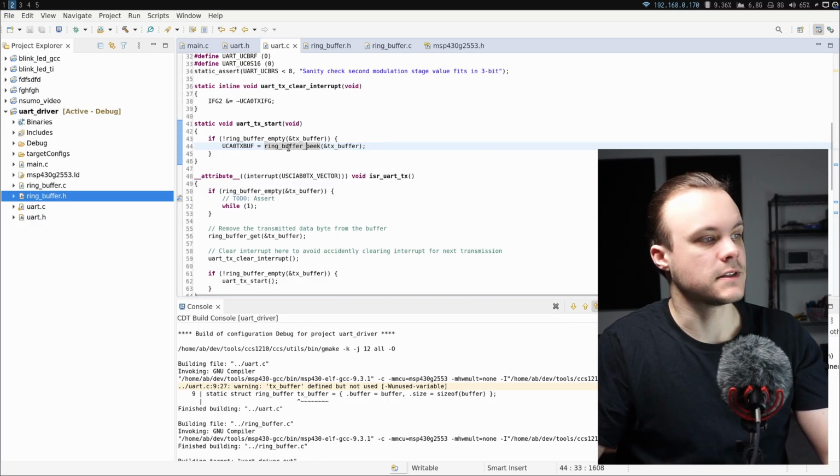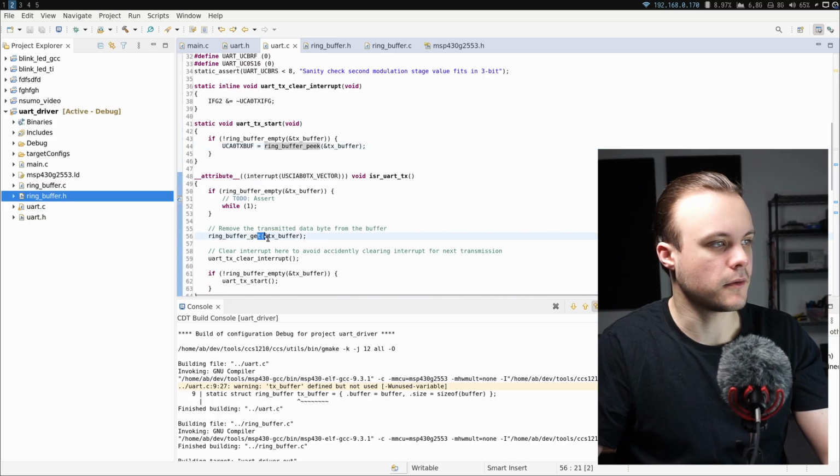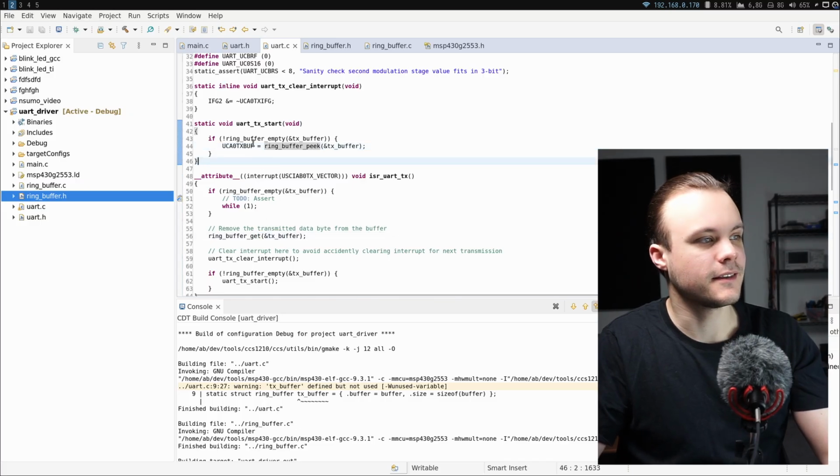And then once the transmission is done, I get the interrupt. And here's where I remove the element from the ring buffer. So what you can see from this is that if I have a bunch of characters inside the ring buffer, the interrupt is going to keep on driving the transmission until all of the characters have been sent.